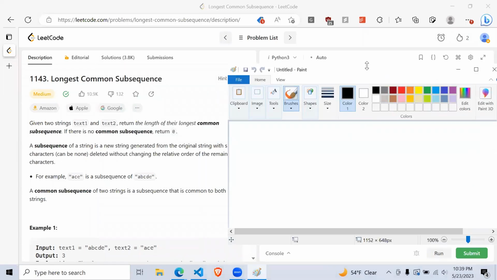Hey, we'll continue our discussion on dynamic programming with longest common subsequence. Given two strings, text1 and text2, return the length of their longest common subsequence. If there is no common subsequence, return 0.